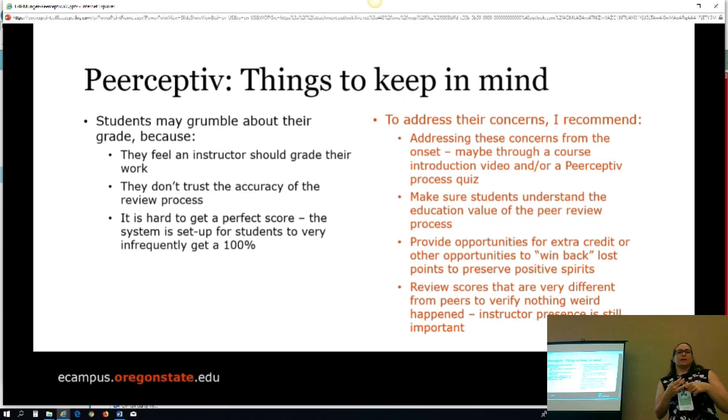And I have not seen an instructor do it, but I think it would be a great idea to offer opportunities for extra credit or other ways to win back those points so that student spirits and their morale around it is high. Like, it's okay that you didn't get 100% in your peer review, and maybe there's a way that you act on the feedback or reflect on some part of it and you're able to win those points back.